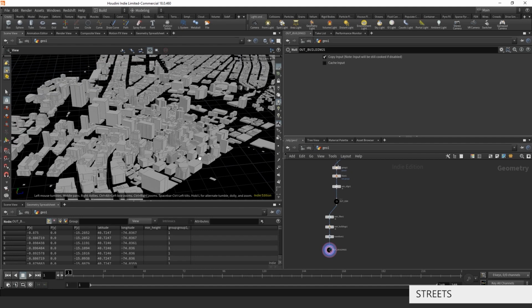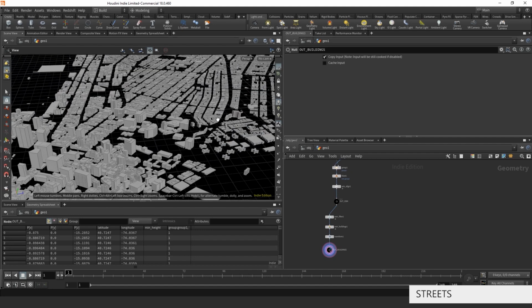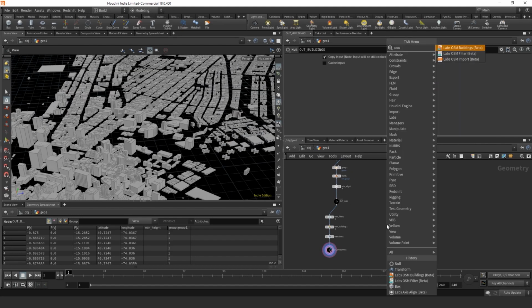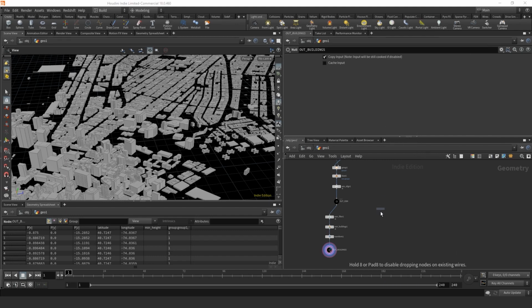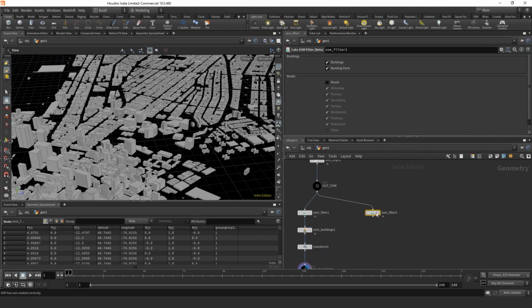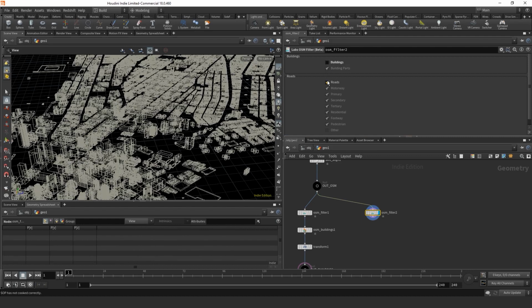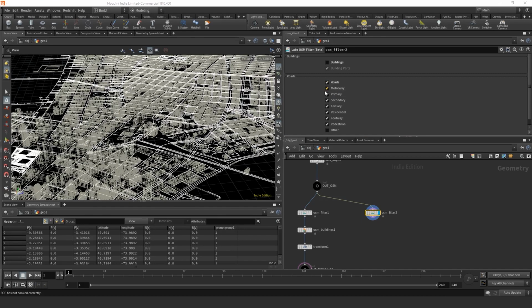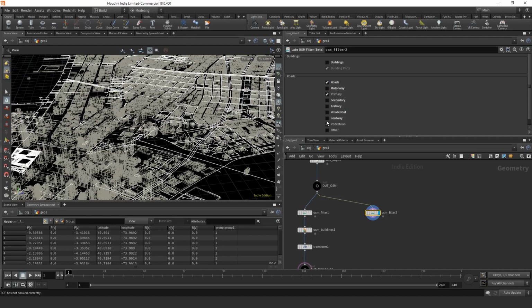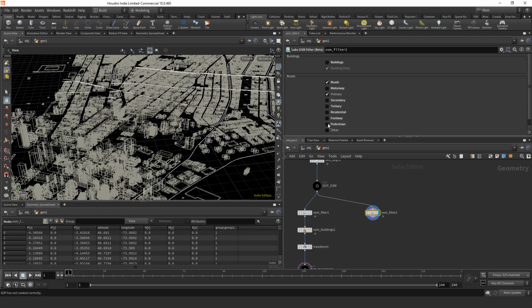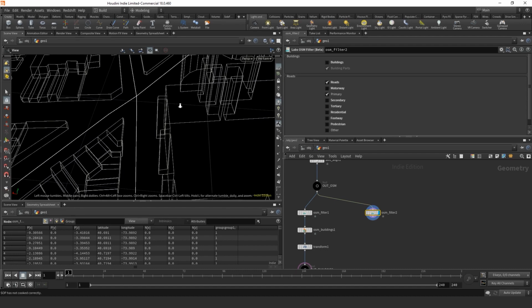Now that we have the buildings, we are going to create the streets. We use again our OSM filter node. This time we disable the buildings and select only the roads. We just use the primary roads. What we're going to do now is to create a script which generates streets based on these curves.